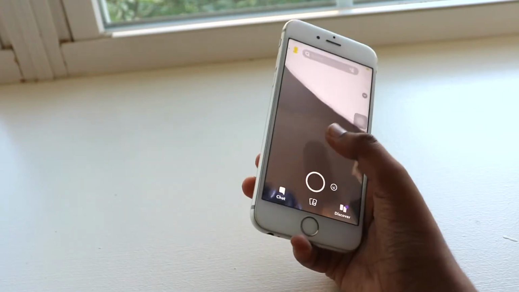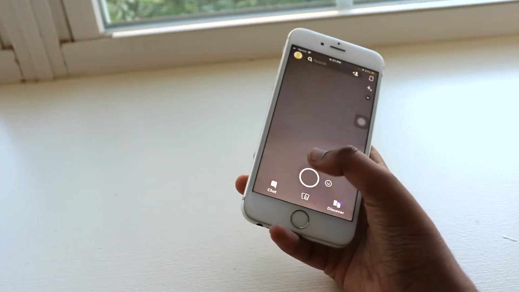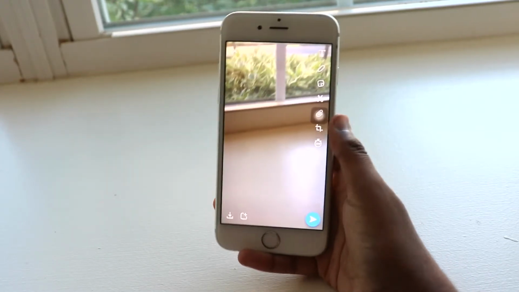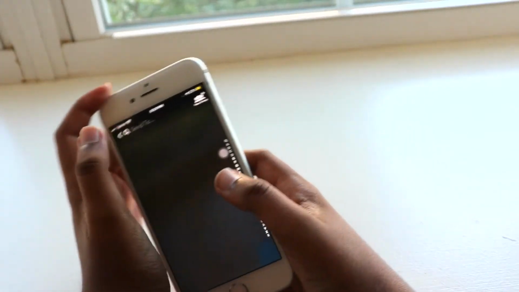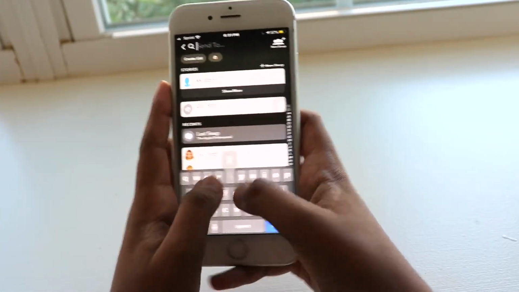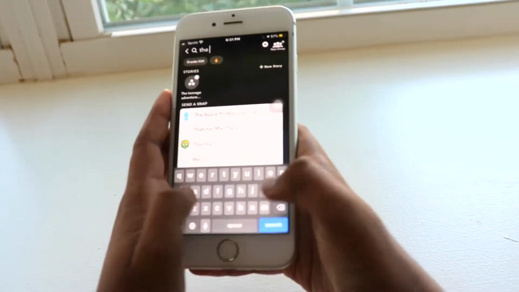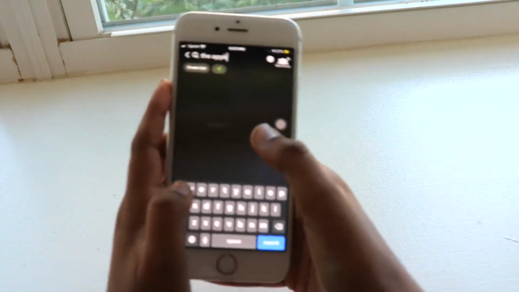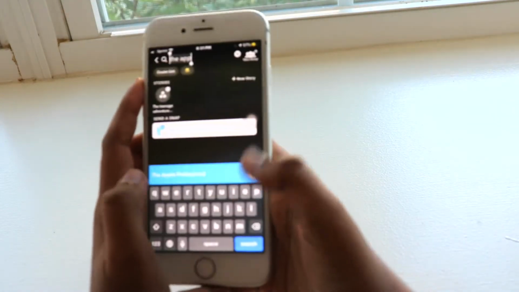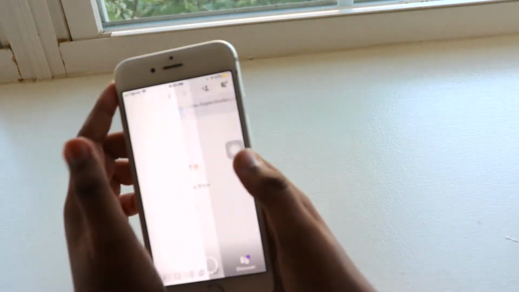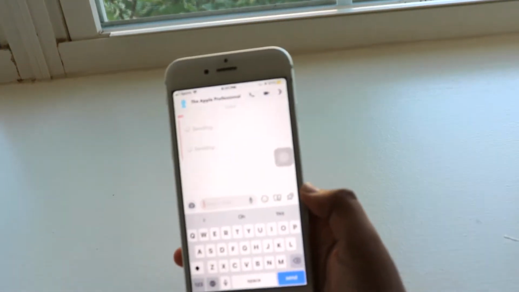So I just go and I just want to send a snap to someone. I'm going to snap them, or I'm going to snap myself. So there I am. I'm going to send a snap, okay? And it's just going to be on sending. It's not going to send.